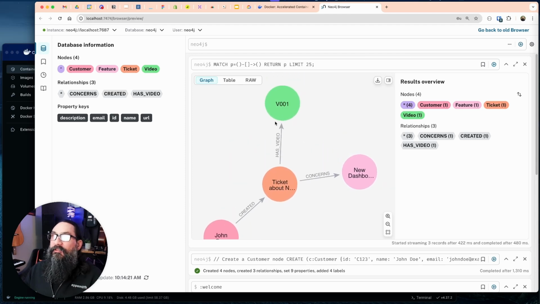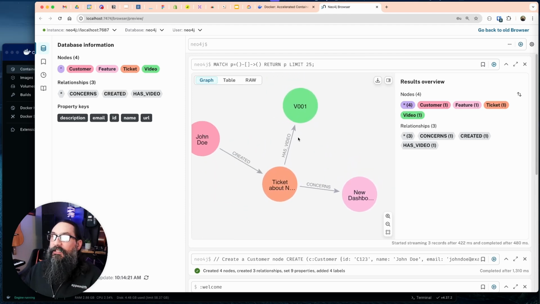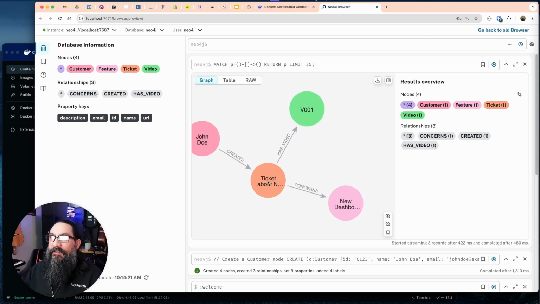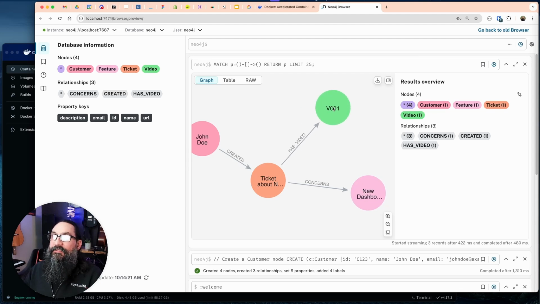So you can see that it's created 4 different nodes here that are related, and the relationships are directional and they have a context. It's not just a link. It shows that this user created this ticket, and this ticket has certain concerns about a dashboard. And then it also has a video. This ticket has a video about that feature. So with Neo4j, these relationships have a direction. They can be bidirectional, but that is part of the info that you're creating. When you set up the database and when you create these nodes, you're saying how these things are related.